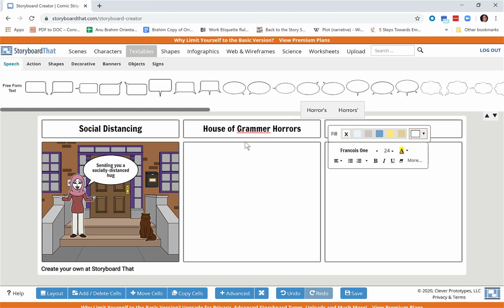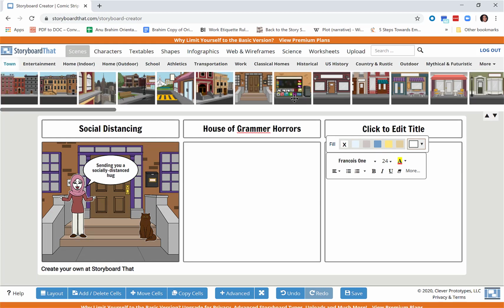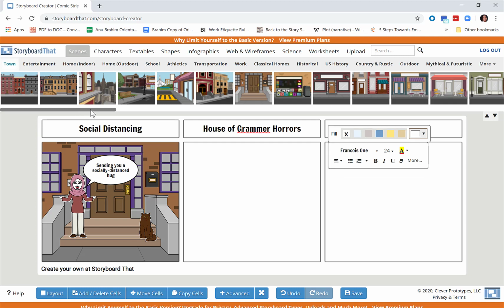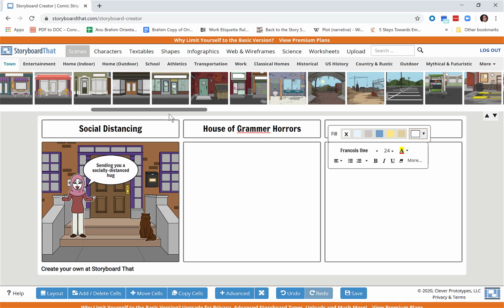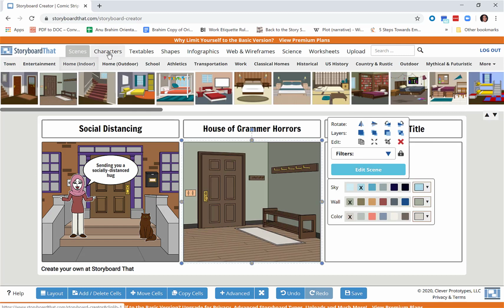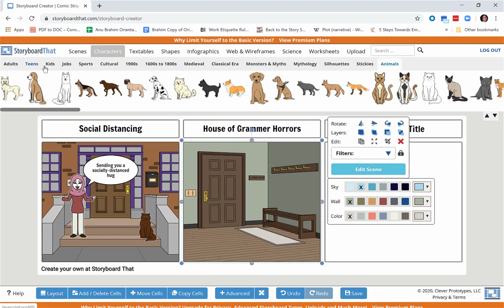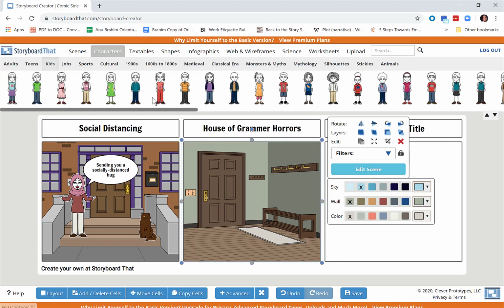Okay, I'm going to pick a scene for this, a place that looks like a house. I'll pick a character. Probably I'm going to pick a kid. Let's pick her.